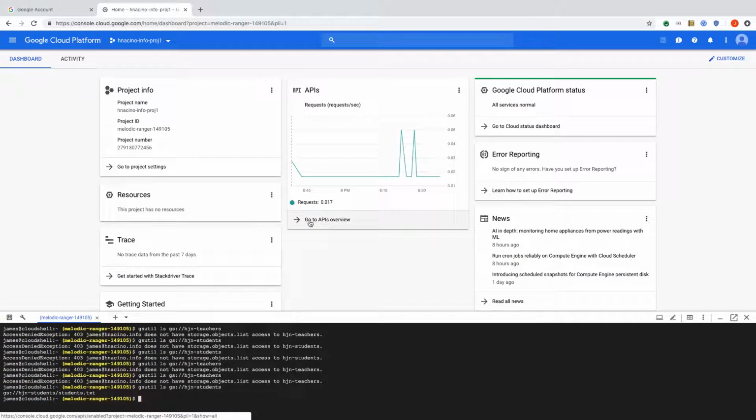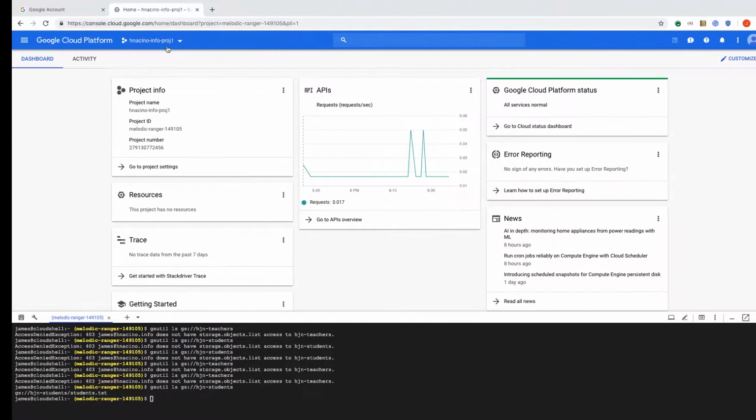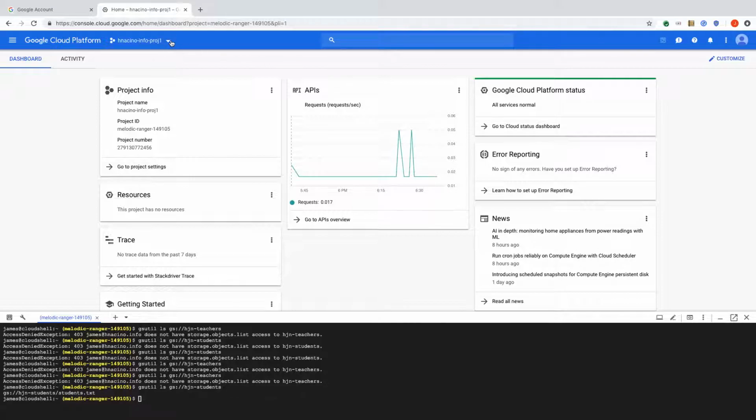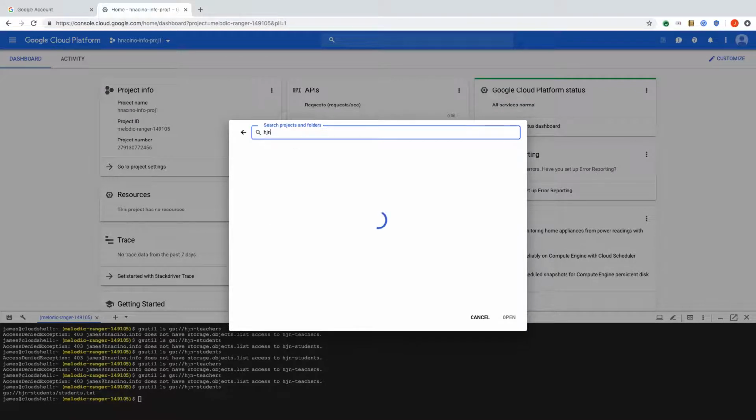Where things may not work as you would expect is this: I was using the gsutil command to access a specific bucket. But if I wanted to use the UI, what you see up here, notice that the project these buckets are in is the HJN dev project. Here, logged in again as James, if I try to select that project and do a search for HJN, basically you can't find that project. So this user doesn't have any project level access rights to be able to view that project inside the UI.